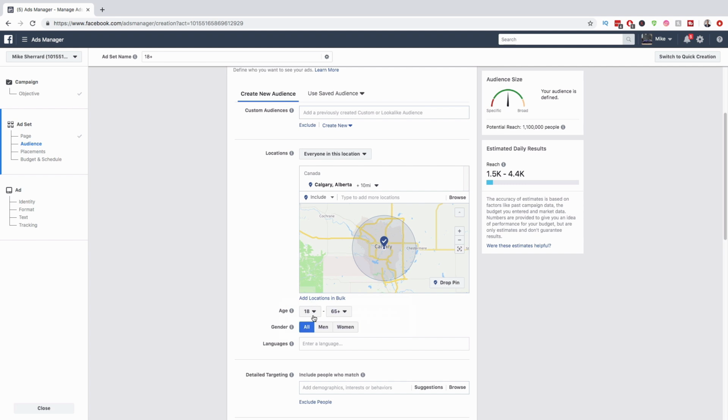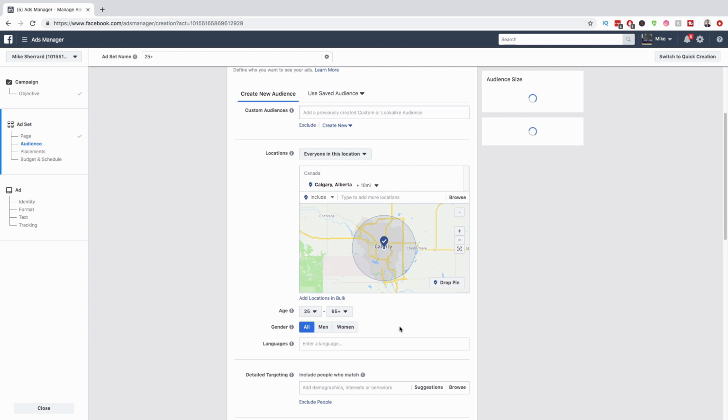Typically people who are 18 are not buying homes. So what I usually like to do is, let's say it's a general brand awareness. Usually people in my city start buying homes around 25.